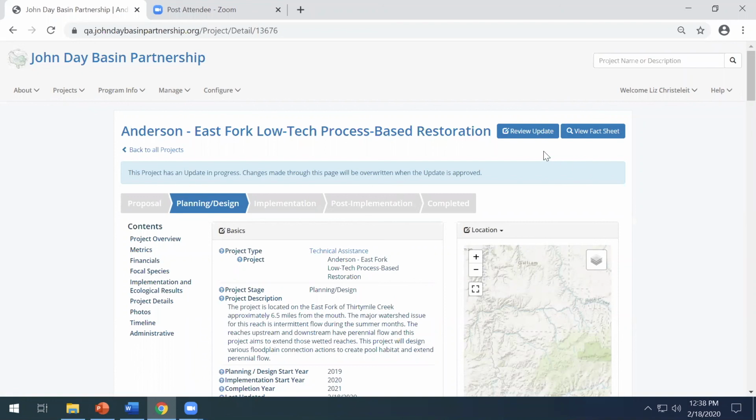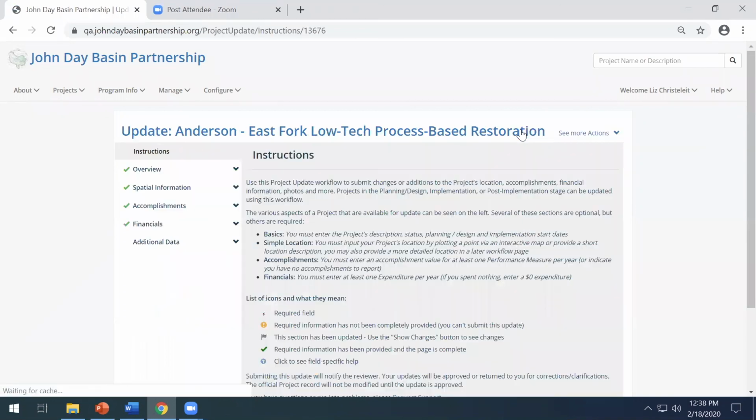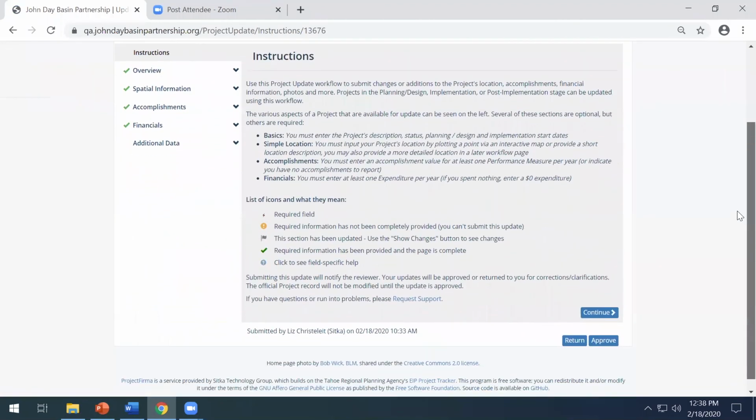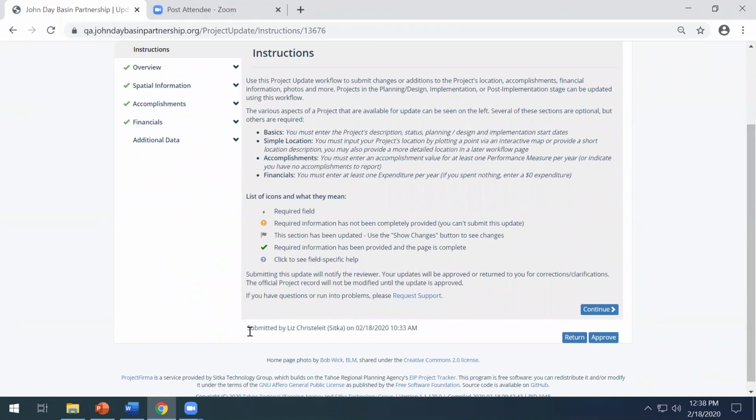So when you're ready to review an update, you can go ahead and click the review button directly on this page as well. This workflow looks very similar, and it also looks very similar to reviewing a pending project. You'll see who submitted it. So I did this morning at 10:30. And you've got options to return or approve the update.